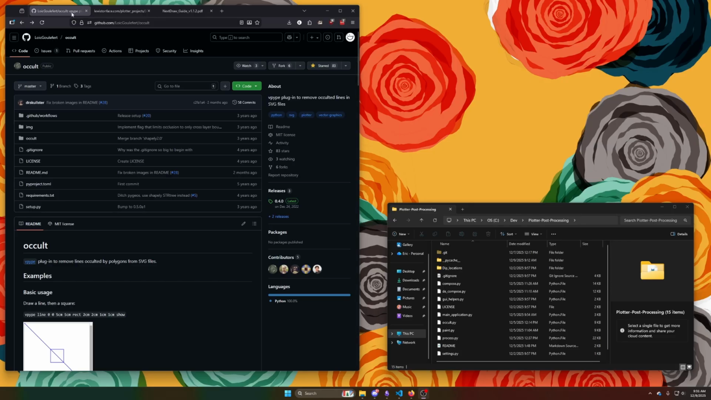Occult is a vPipe plugin, and that just means that it is not installed with vPipe by default, and you have to install it separately. I'm over here on the GitHub repository for Occult, and we're just going to walk through what this does and what it is. If you need help installing, I have an installation video already up, so you can reference that. We have a link in the description.